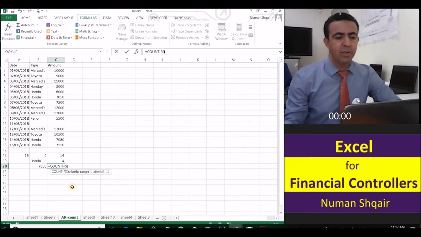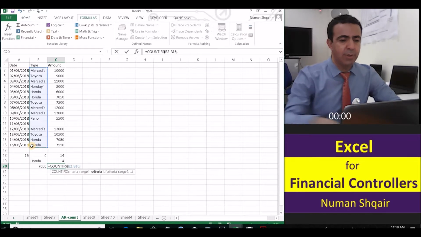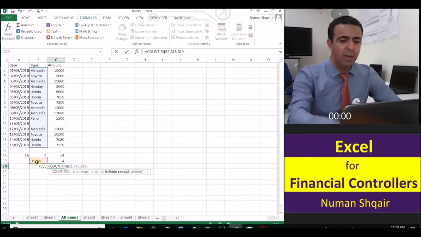Now the structure of this formula is different from the one before, and we can just follow what Excel is advising us. Excel is telling me what is the criteria range 1. The criteria range 1, Honda, the range of the data is from B2 to B16. So this is the first one. What is the criteria for this range? I put it here, B19, comma.